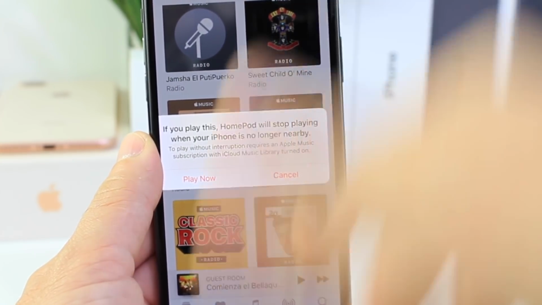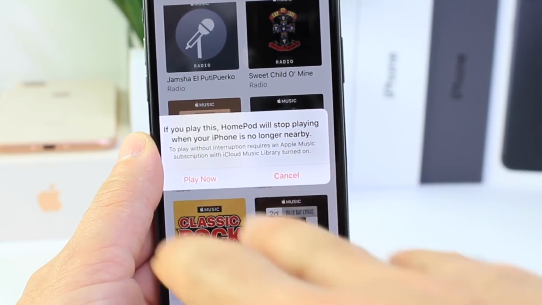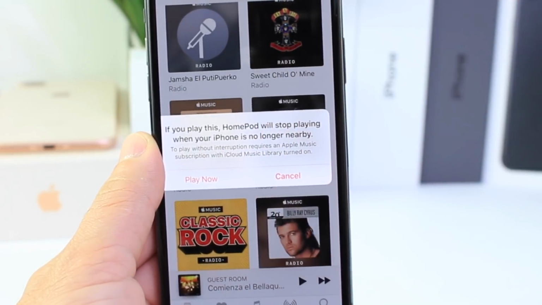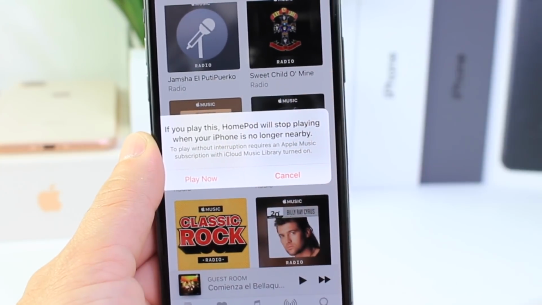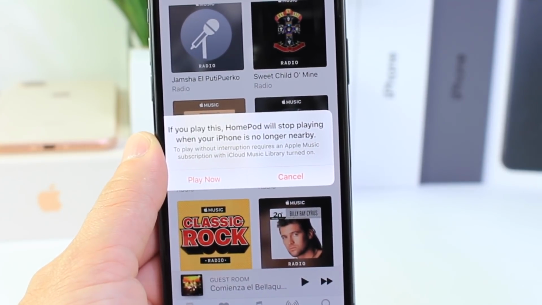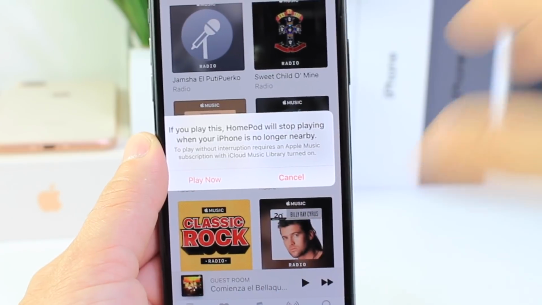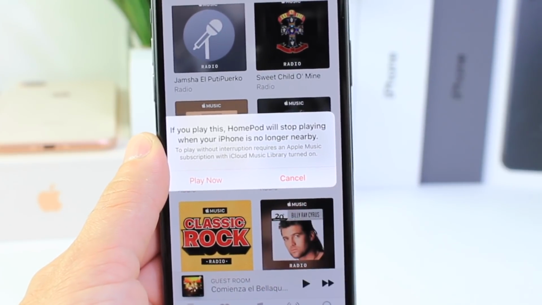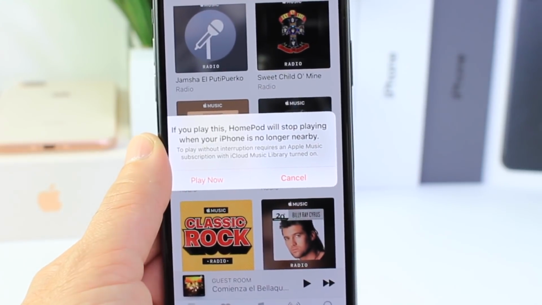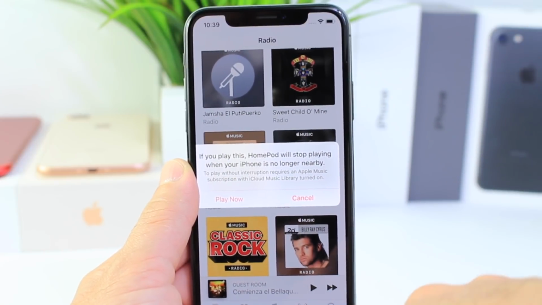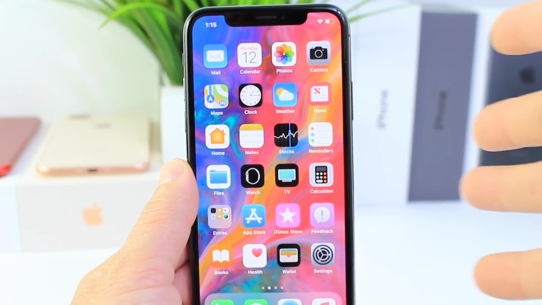Now, as I've been using HomePod for the last couple of days, if I stream music from my device using Apple Music on the iPhone, it gives me a prompt that the music will stop playing once I'm not near the HomePod. In order to provide a seamless experience, I have to have the Apple Music subscription and iCloud Music Library enabled on the iPhone in order for the HomePod to independently run the music without me having to be in my house. In case I leave and someone is listening to the same music I was listening to, the HomePod won't stop playing because I'm not nearby.